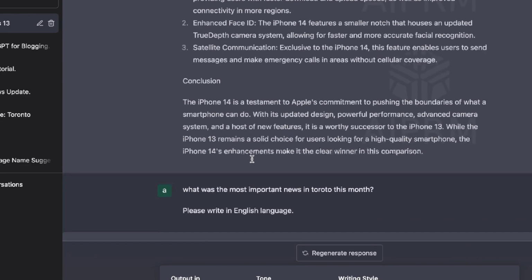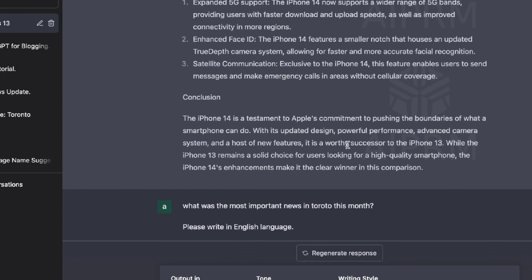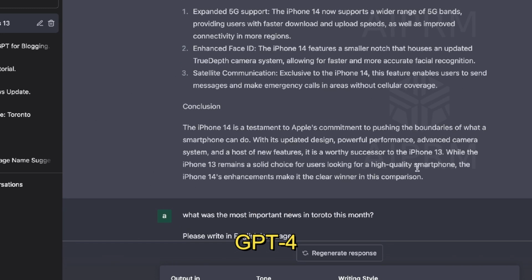So as you can see here, you're able to get much more powerful and much more, I would say, not totally correct, but you're able to get much more correct information using GPT-4.